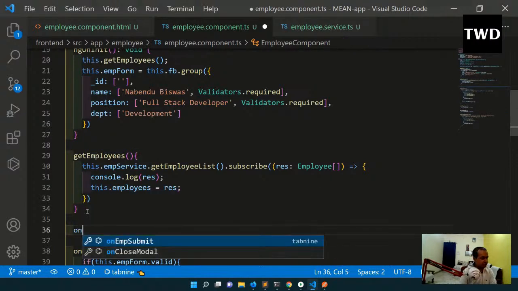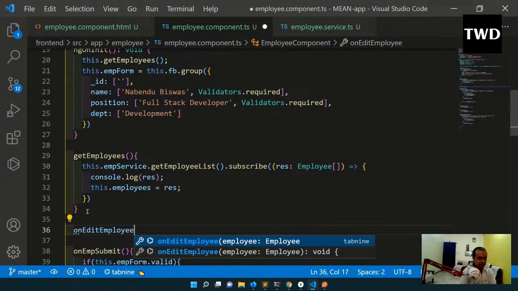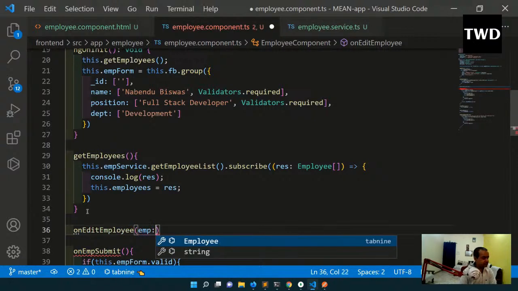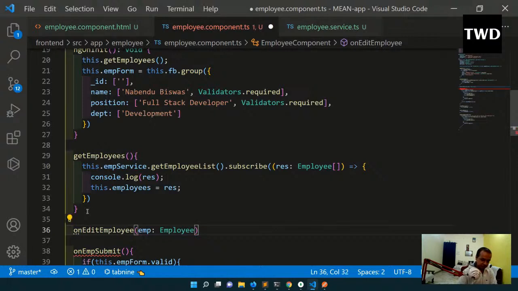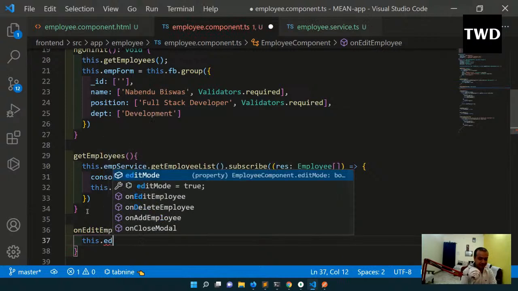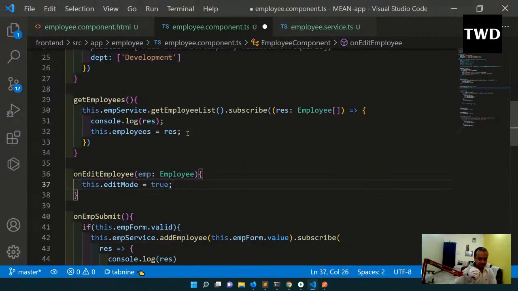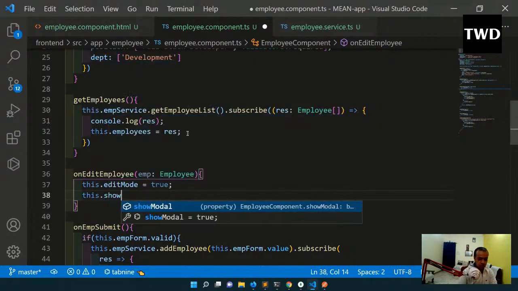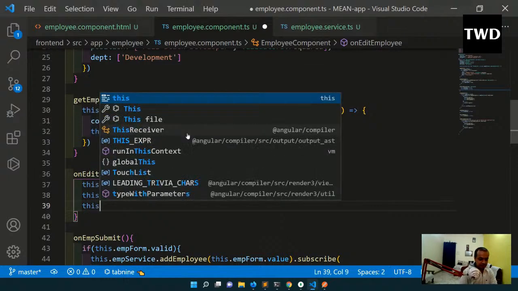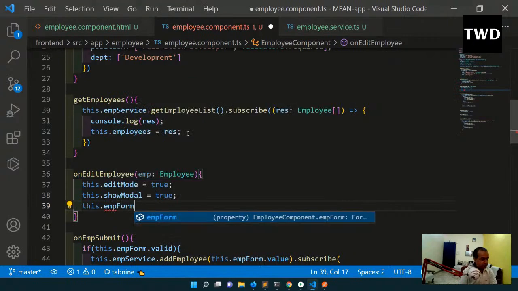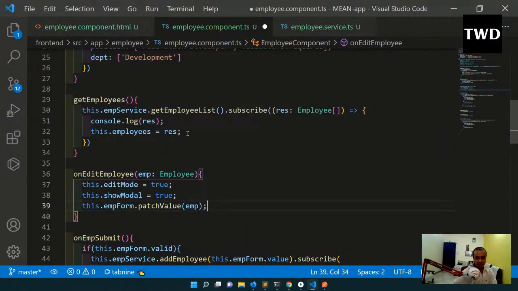So on edit employee, emp, employee. So it's nearly 1.5 hours, because as I told, this is a MEAN project, this takes time. this.editMode equal to true, this.showModal equal to true, and this.empForm.patchValue is emp. So this patchValue is there, it is emp.